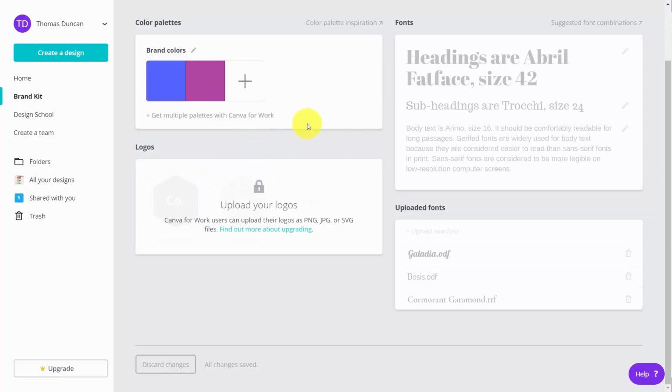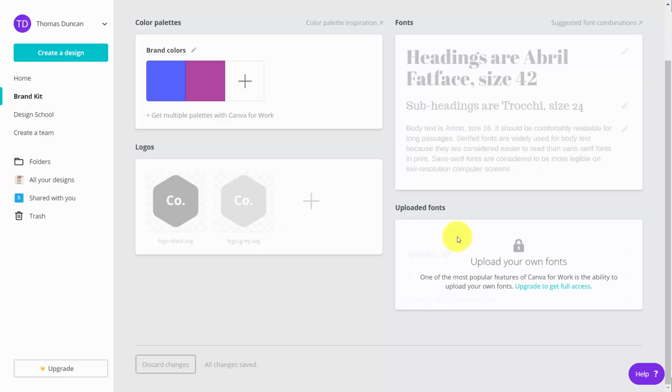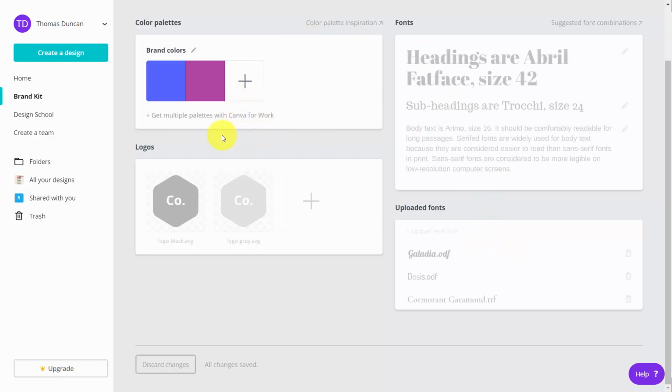You can also set your brand fonts. Basically, what you're going to have access to with the brand kit is to be able to use your entire visual branding in any graphic that you create. And so in this area, you're going to be able to upload your own fonts. Once again, this is going to be part of Canva for Work and could be something that you might consider important enough to upgrade for.